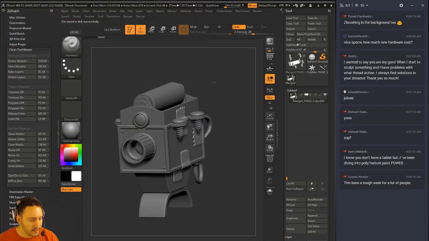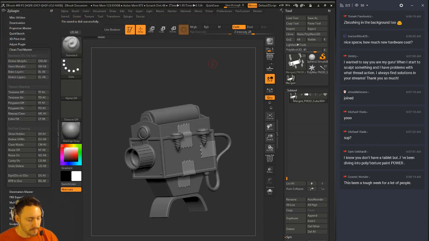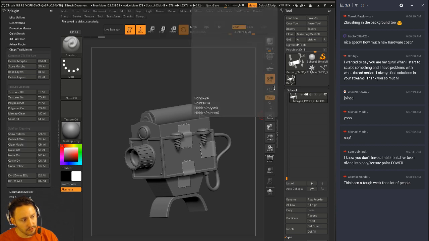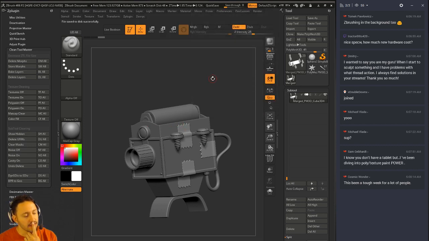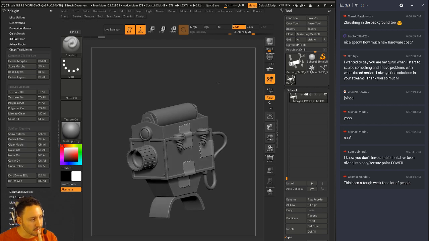Okay, so having said all of that, what's the best way to get all of these subtools into the PickleRick file and maintain my dynamic subdivisions? I'm not sure if I have a good answer for that now that I'm looking at it.